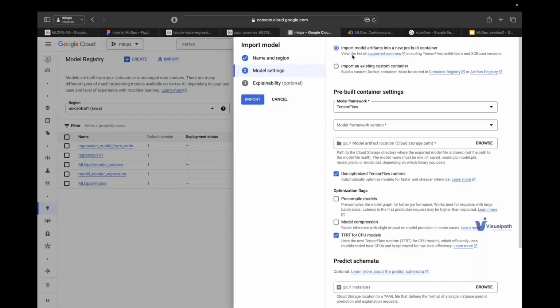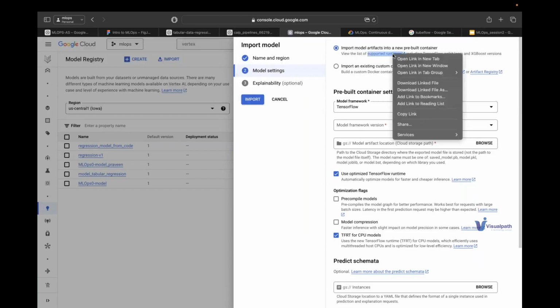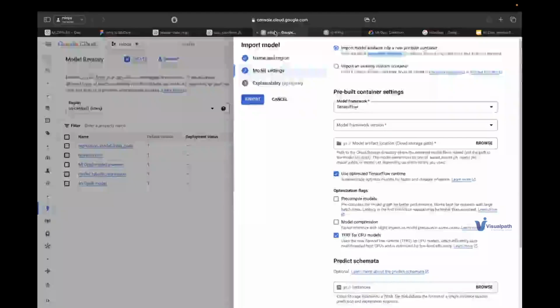is it like you are importing an artifact into a new pre-built container? So there are some pre-built containers. They are TensorFlow, Scikit-learn, XGBoost. These are all the different frameworks that are available in machine learning. So there are limited supported runtimes which we can see on this link. If you would like to open and see this, until it is loading, we'll go here. So Google has given us pre-built containers, so we can use that.